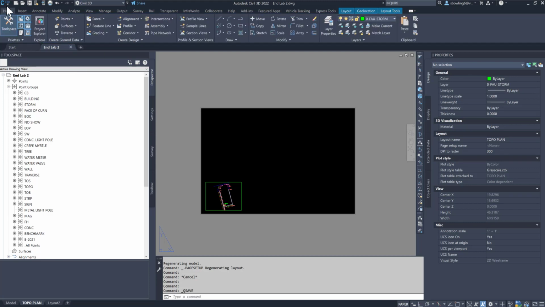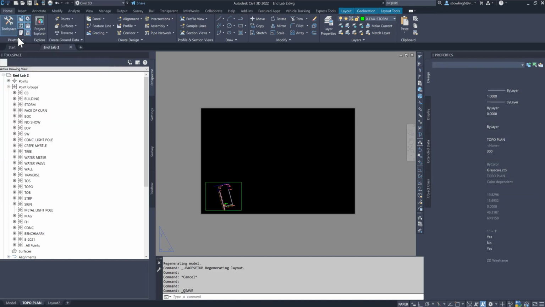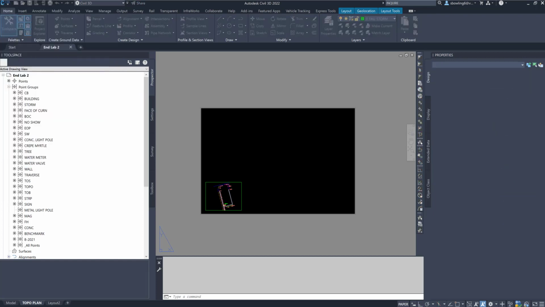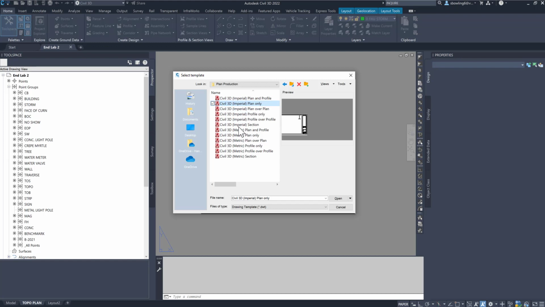So I am going to go up here where it says C3D, and I want you to go new. So I'm going to go new drawing, and what happens, it pops out a template, okay? I'm going to use the plan and production template, plan only imperial, because I'm going to steal this template so I can do the title block, because I don't feel like drawing the title block, and I want a specific one. So I'm going to open that up.